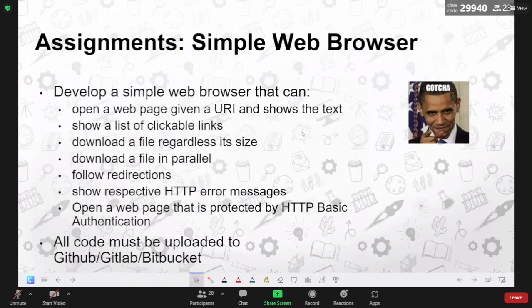Oh yeah, sorry, that's not the end of the lecture. So as promised, I'm giving you an assignment. The assignment is a bit different from what I explained before.